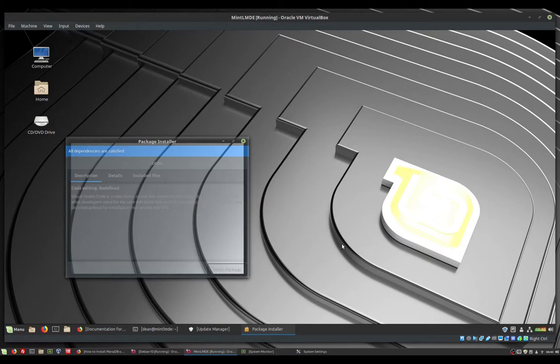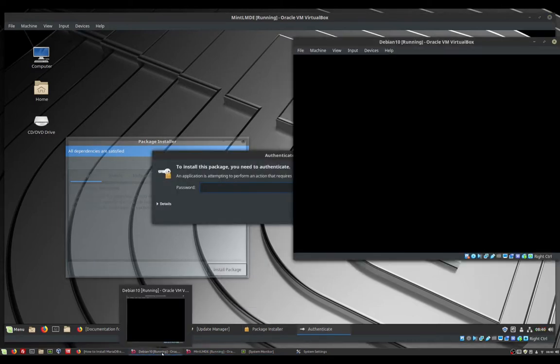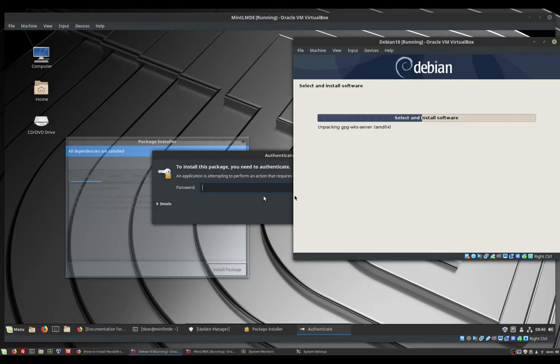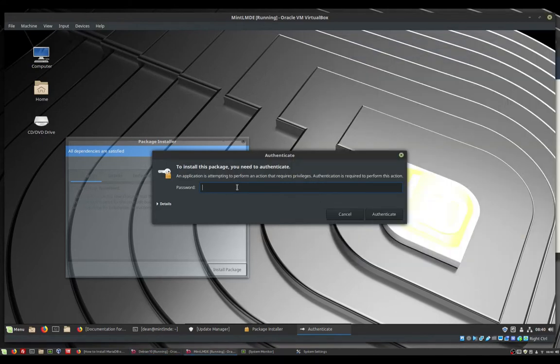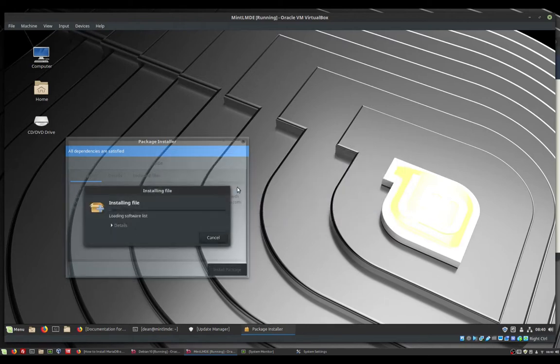It's a little bit slow in picking up. I had to click a couple of times on install package. But okay, let's go and look at Debian. Okay, still installing. All right, so we need to put in our root password, our user password to do the installation of Visual Studio Code. And let that run for a moment.